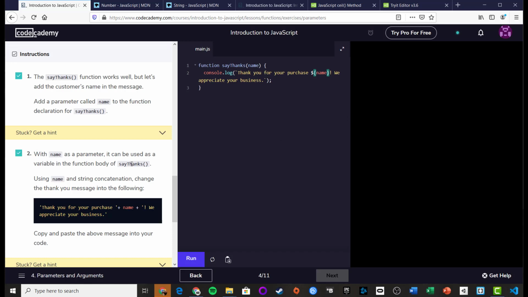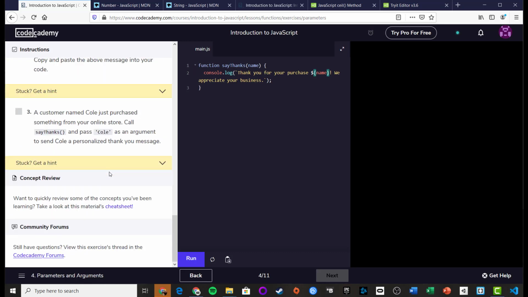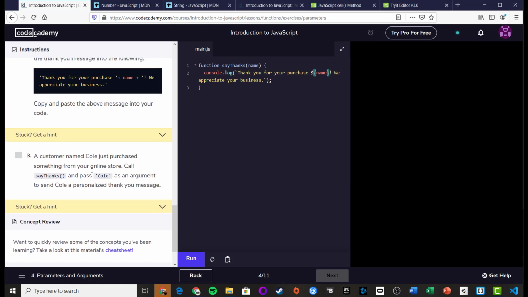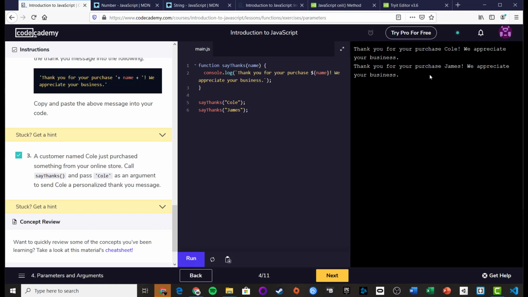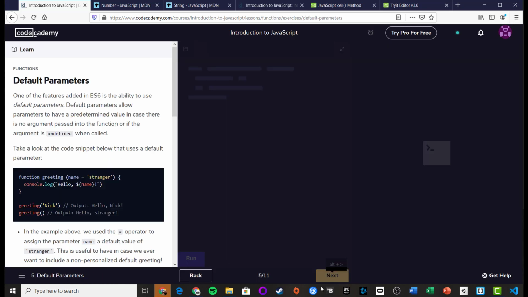Now, once again, we're not getting any output because we haven't actually called that function yet. And let's go and run it. And let's say thanks to, in this example, Cole. So thank you for your purchase, Cole. And if we want to actually do that for a different person, we can do that. Nice and easy.